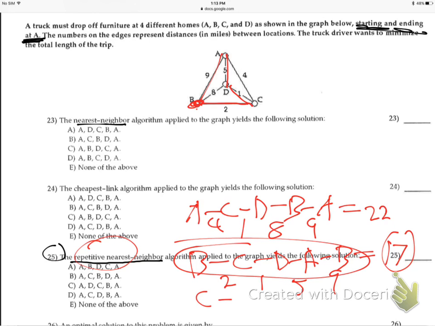Is that the answer? I don't see it over here. Well, they rewrote them starting with A. But it is this loop. Do you see that? That's what confuses students. They think, well, look, they all started with A. I'm just starting with A. No. Repetitive nearest neighbor, you got to start with all 4 and then rewrite the answer in terms of A, right? So I would write it A, B, C, D.